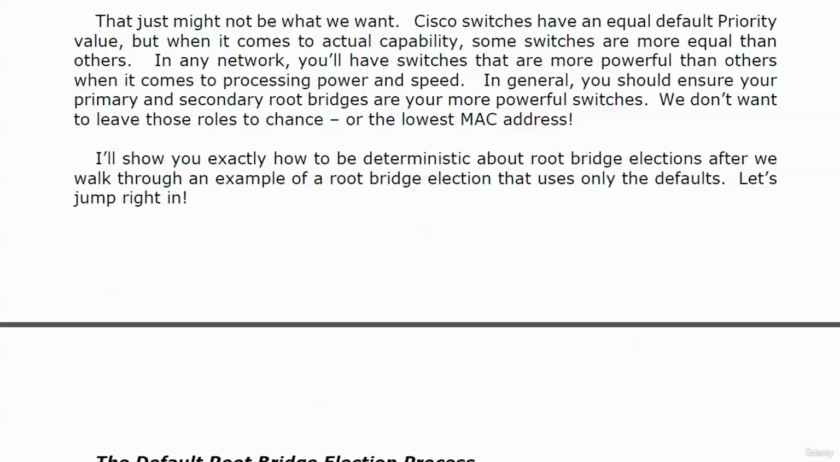Now, in some networks, I'm going to be blunt with you here, that's perfectly fine. In some smaller networks, you may not really even care which switch is the root. But as your networks get a little bit larger, we don't really just want to leave it up to chance. We don't want to say, well, the root will just be the switch with the lowest MAC address. Because as we know, Cisco switches have an equal default priority value, but when it comes to the actual capability and location, some switches are more equal than others.